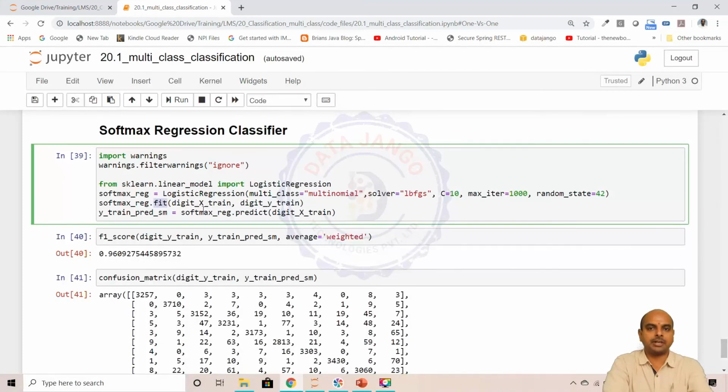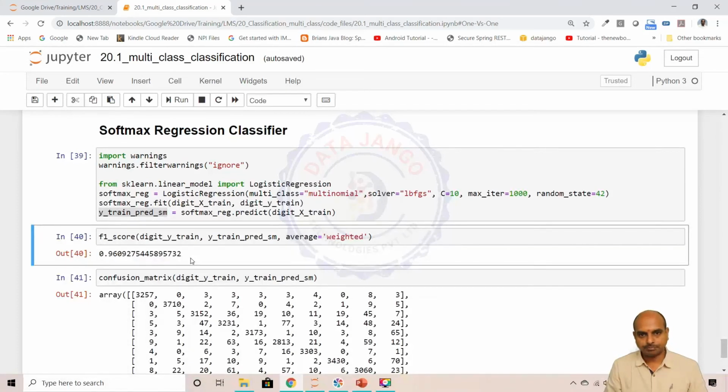Fit is nothing but training the model. After finding all those sets of thetas, I made predictions. I have taken the predictions and then calculated the F1 score. I got 96% accuracy. This is working better than the one versus all or one versus one algorithm. There we got only 92% accuracy on the train set. But here on the softmax regression classifier, we have got more accuracy, 96%.